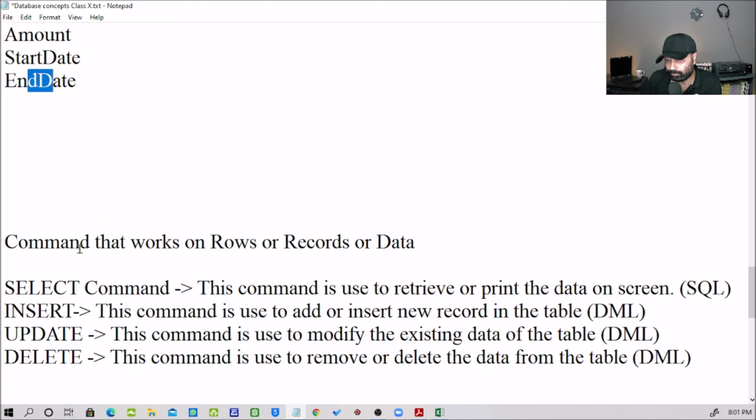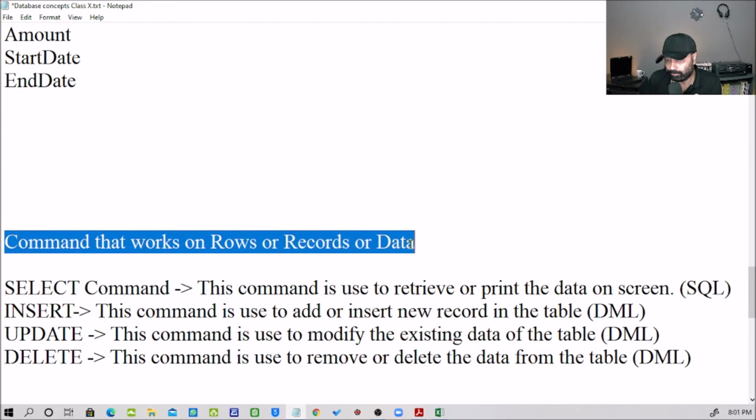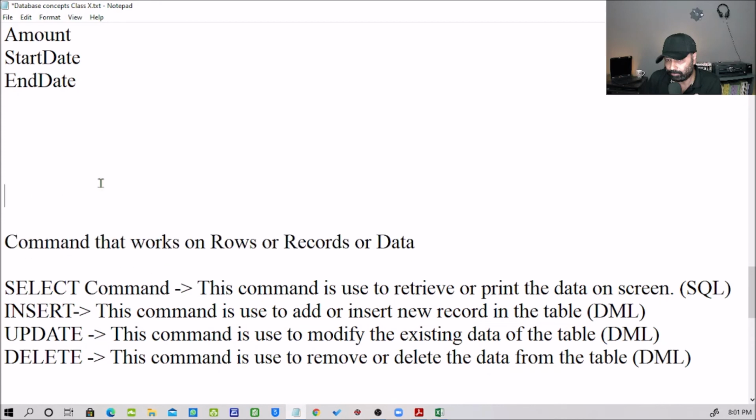Now let us discuss one last very important thing, and after that we'll close this particular lecture, and that is what are the different commands we need to work on our records, rows, or data. There is one very interesting thing which is called SQL, that's called structured query language. SQL, the full form of SQL is structured query language, a language which is used to manipulate your data, a language which is used to feed data in our database, right?